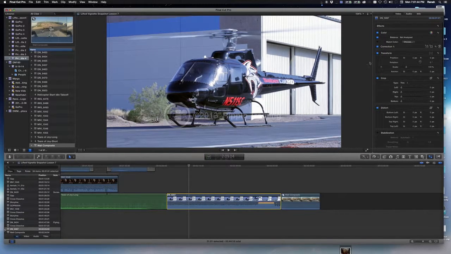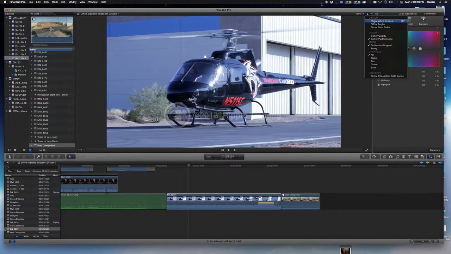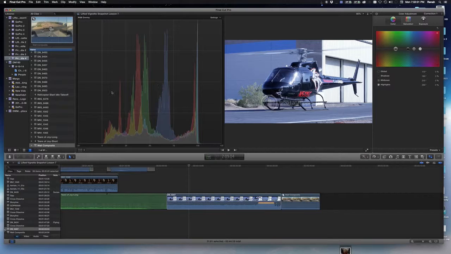Another thing you can do, if I don't have that done, let me undo that, is I can do this manually by going in here and showing the color board. Show color board. And I get this color board. In addition, I can click the arrow and have video scopes. So I can see the red, green, and blue and yellow there.